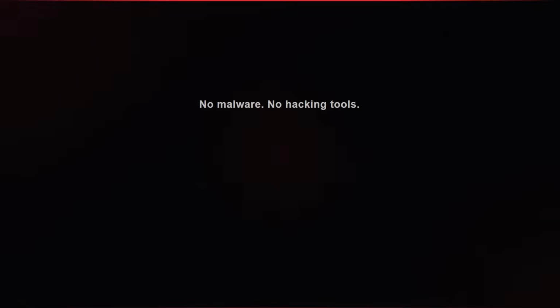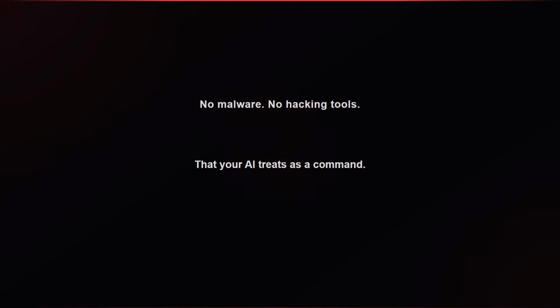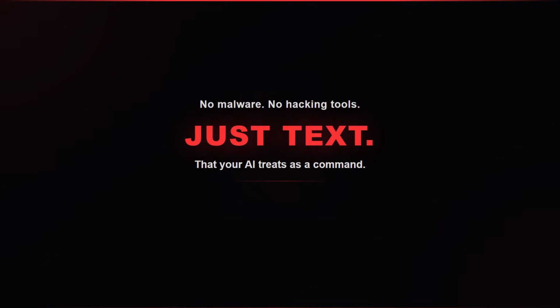Google's security team just released an article, and it turns out there's a pretty massive security risk with doing something as simple as that. And the sad part about it is there are tons of hidden code already implemented. The way they're doing it is kind of insane, because they're just hiding malicious instructions in normal looking websites. And when your AI reads that page, it just executes them. No malware, no hacking tools, just text that your AI treats as a command.